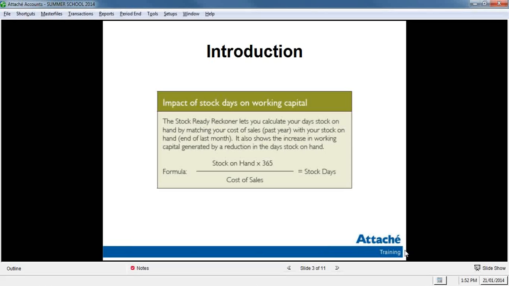By managing your stock more efficiently and basing all your buying and selling stock decisions on data, it can help to lead to unlocking trapped working capital. So on the next page, I will show you what I mean.